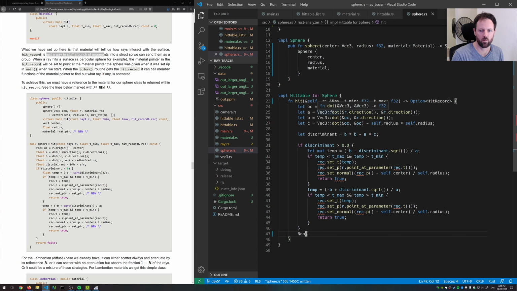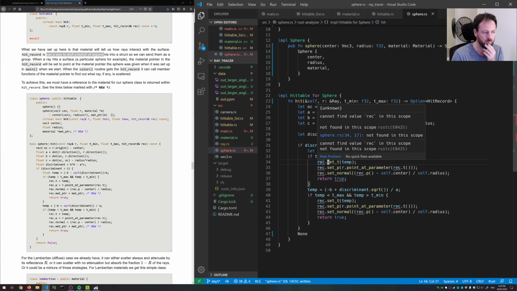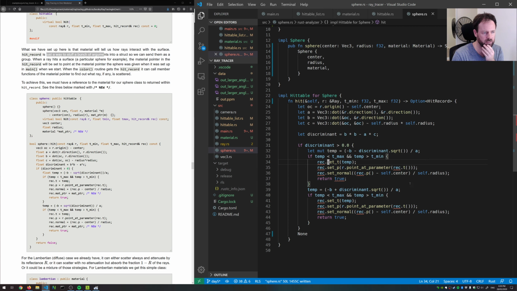Now then, what we also need to do in here is change the way that we're doing this. So we still want rec. We still have rec, don't we? Let me just think about that for a sec. No, rec's not defined anymore.